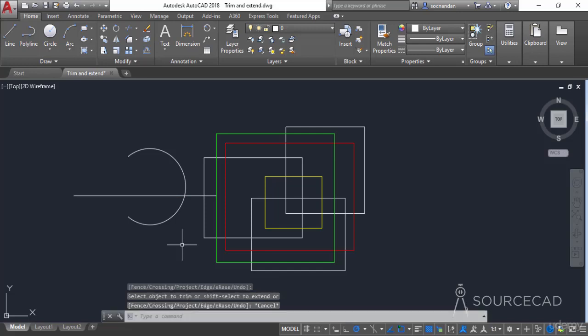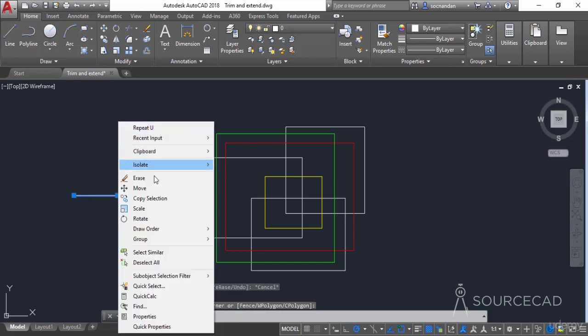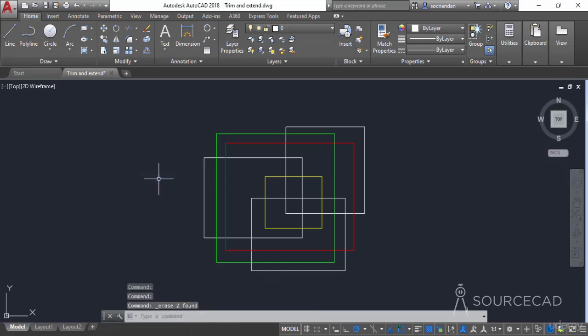So let's press the Escape key and get back to the original geometry, and I'll also erase both of these objects. So this was all about the trim and extend tool of AutoCAD.